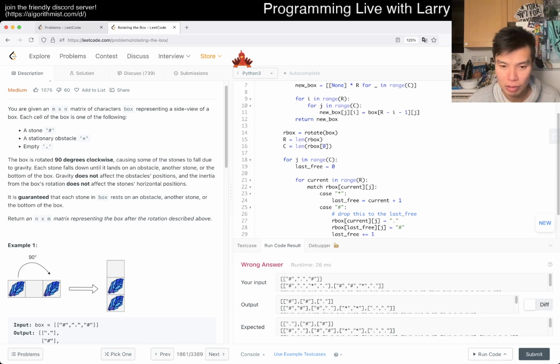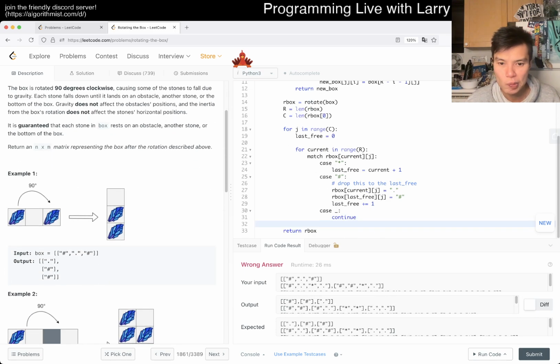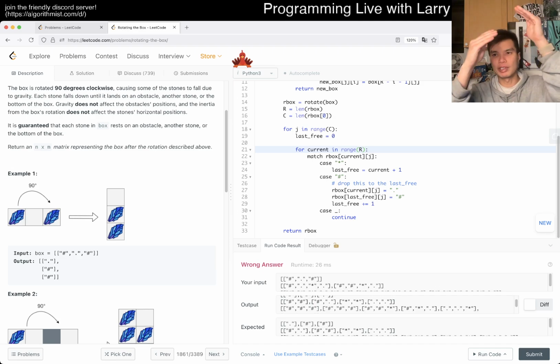Apparently we're very wrong. Did I just go the wrong way? I mean, I definitely went. Oh yeah, I did go the wrong way. Okay, fine. Because I dropped everything towards 0 because we're going from 0 up. So we actually went the other way.